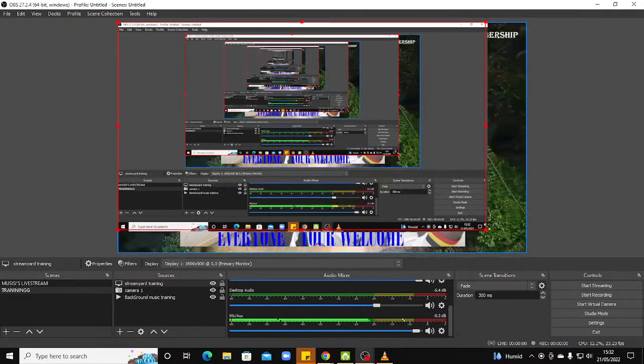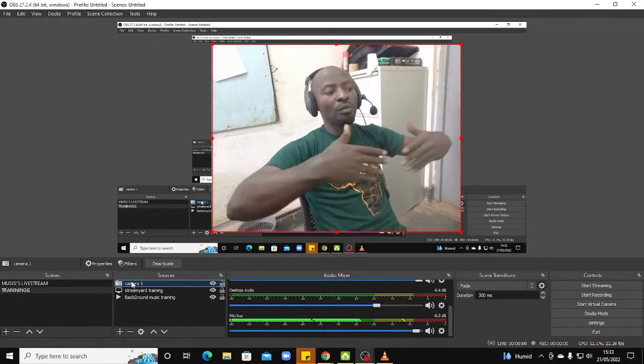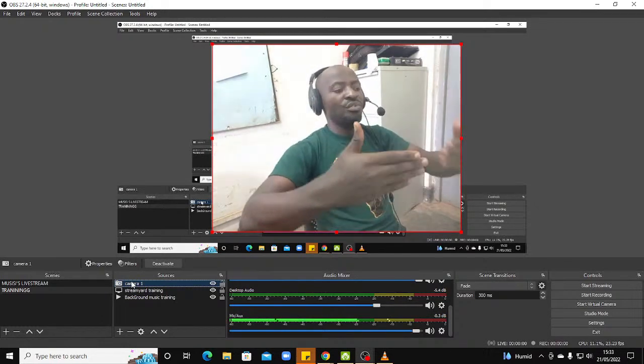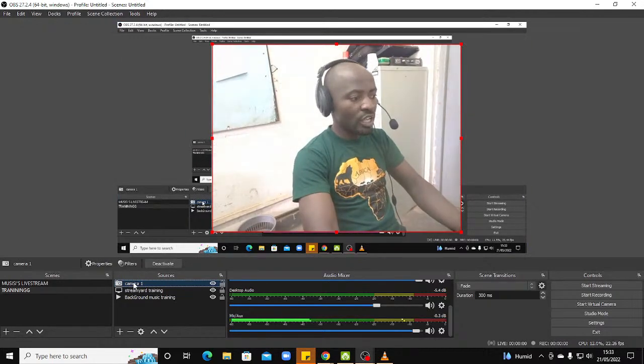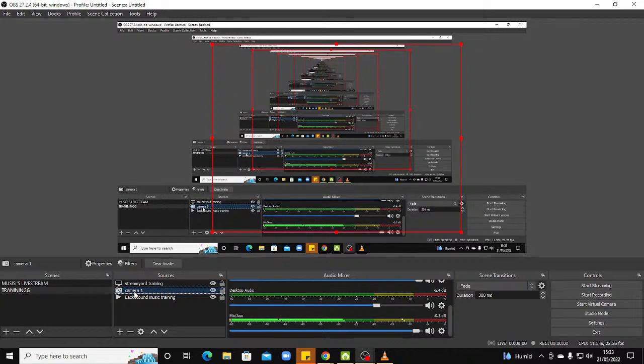Now, if you want to be on top of your display capture, because you can adjust it, you carry the camera up like that. If you want to be on top of your display capture, you carry the camera up. If you don't want to be on top of your display capture, you come back here, you pull the camera below. So that the display capture can be a priority on top, like that.